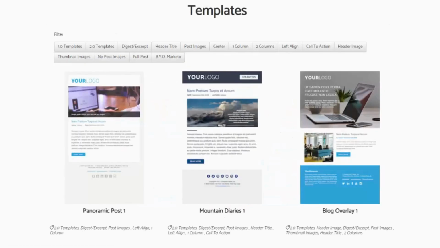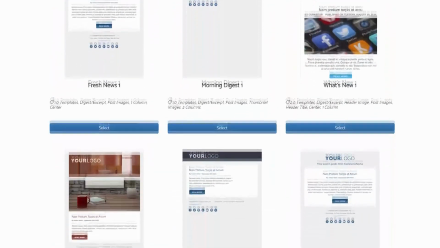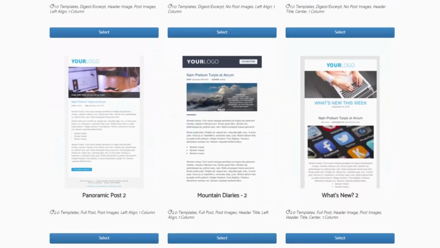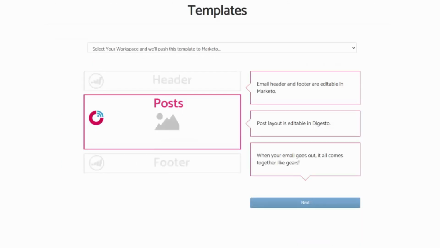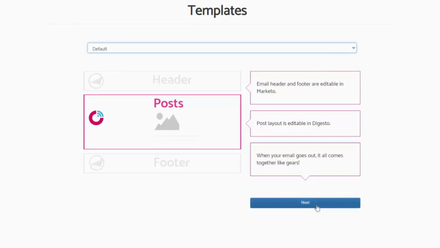You can either use your own Marketo template or pick one of ours, which are professionally designed, mobile responsive, and tested across all the different email clients. When you pick one of ours, the corresponding Marketo HTML template will be pushed to your design studio in Marketo. We'll come back to look at the Marketo side of things in a moment. For now, let's look at the Digesto part of the template.